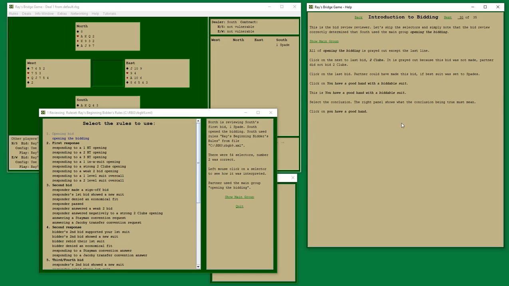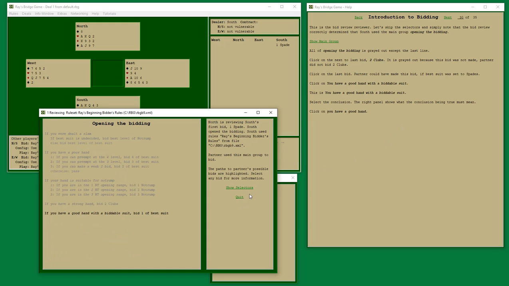This is the bid review reviewer. Let's skip the selectors and simply note that the bid review correctly determined that South used the main group opening the bidding. Show main group. All of opening the bidding is grayed out except the last line.